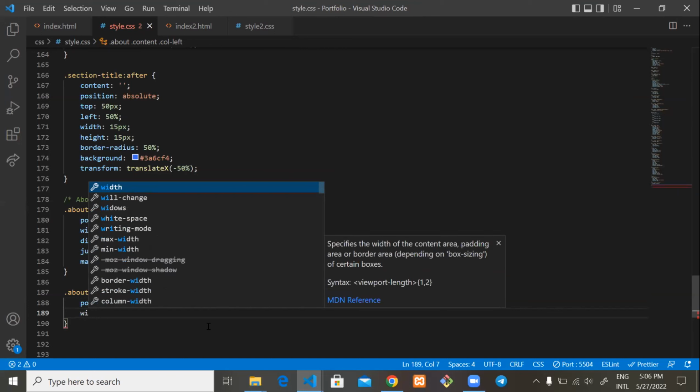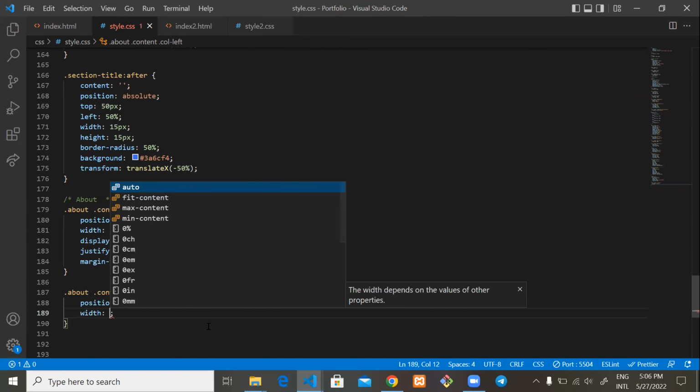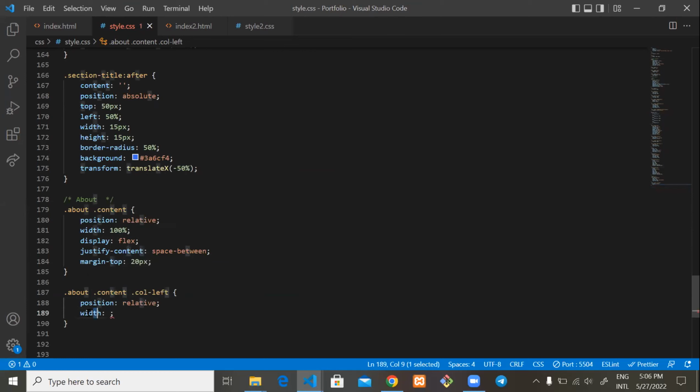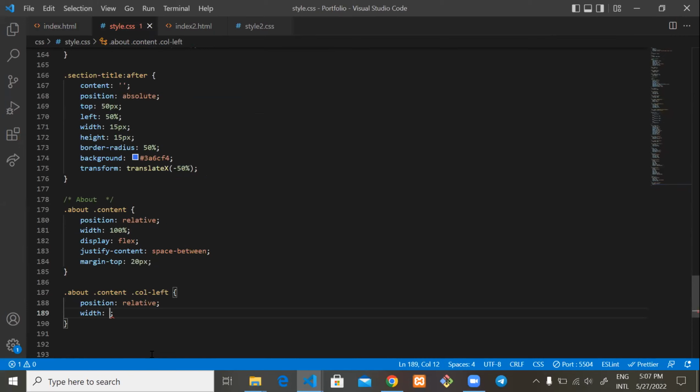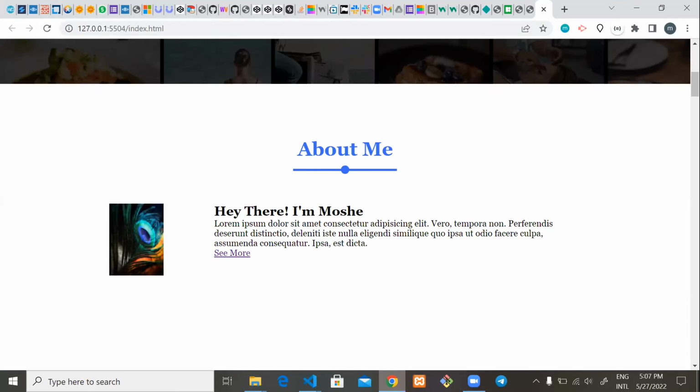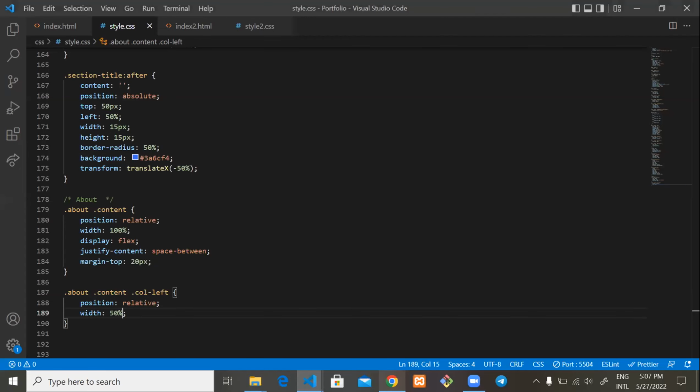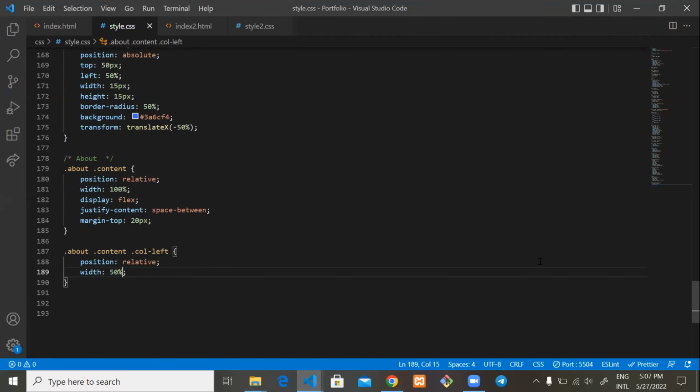Then on the width, remember the content has 100% width. Okay. So now this 100% it has, we want this left, that's the image, okay, to have 50% of it. Yeah, 50% of it.